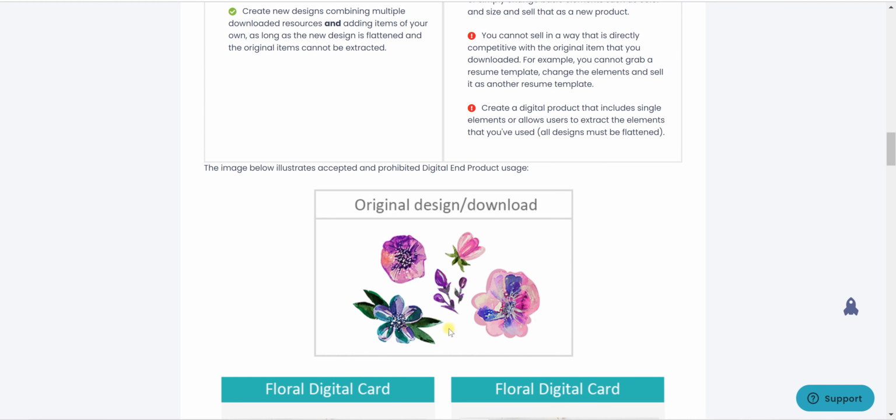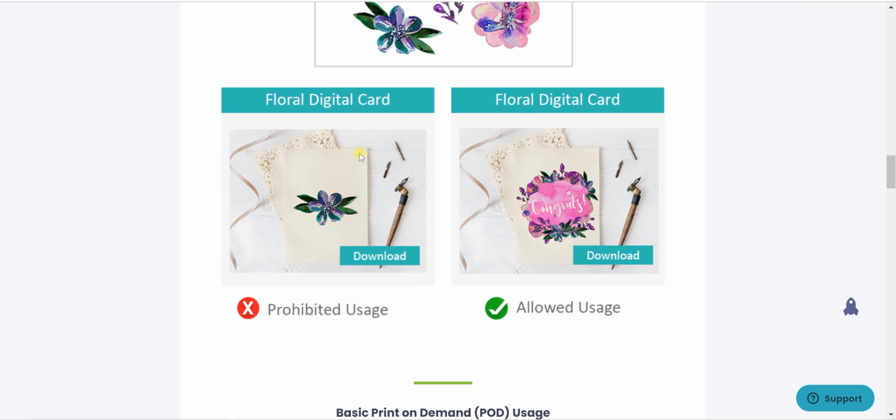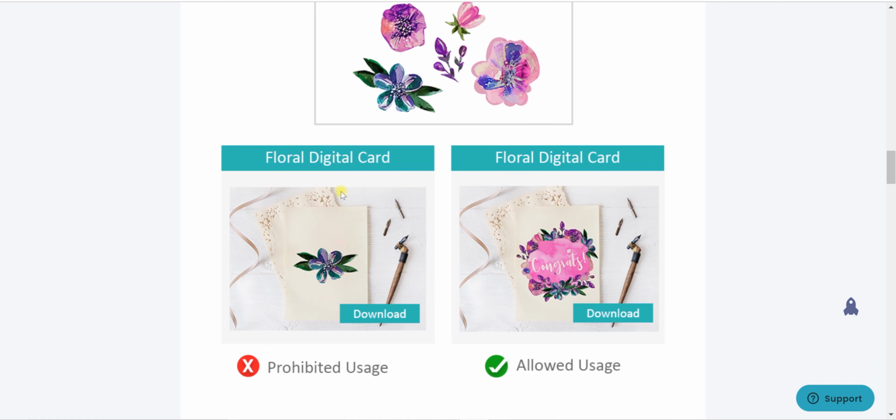So let's say you download this original design with a couple of flowers and everything. You cannot just simply put this flower onto something and sell it as it is. You need to combine all the elements together and create a completely unique product which does not look anything like the original product. As you can see here on the right hand side, this is what you can sell.